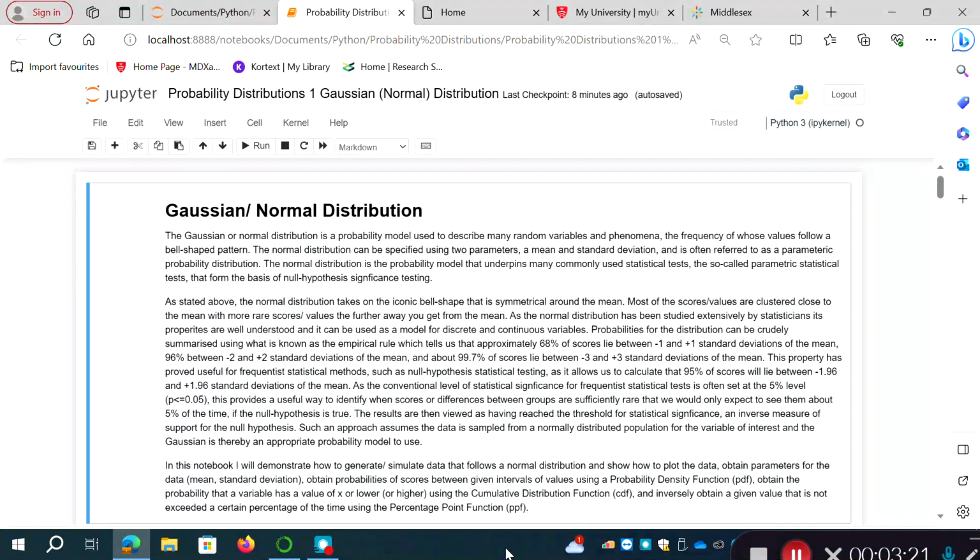This property and this rule have proved quite useful for frequentist statistical methods such as null hypothesis significance tests, as it allows us to calculate that 95% of scores will lie between -1.96 and about +1.96 standard deviations of the mean. And as for a lot of disciplines, the conventional level of statistical significance is often set at the 5% level, so p is less than or equal to 0.05.